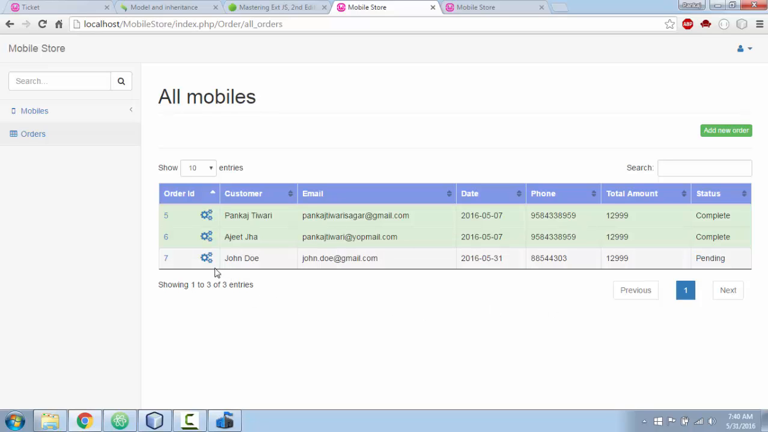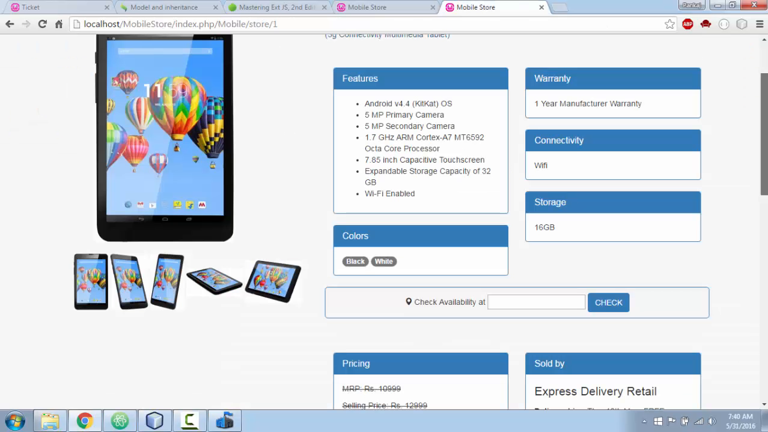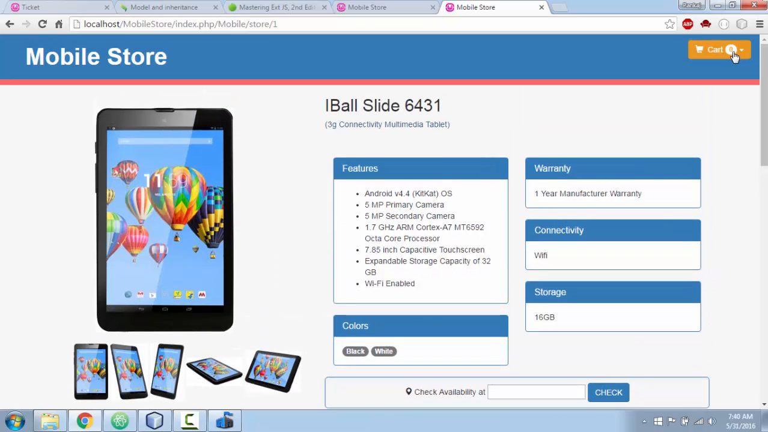To open the order, just click on this gear icon, and you will see the order detail, the customer detail that was passed in the form, and the order item which was placed in the order. And I don't know, there's some bug because of which we are unable to see that order. Let me refresh. Yeah, I think there's a bug in the system because of which we are unable to see that product. Let's place one more order, and let's see if that is also showing this behavior.